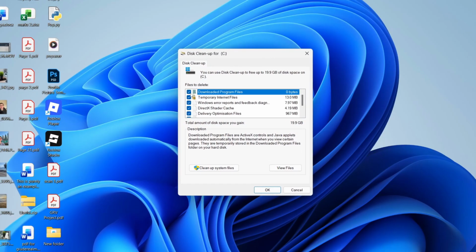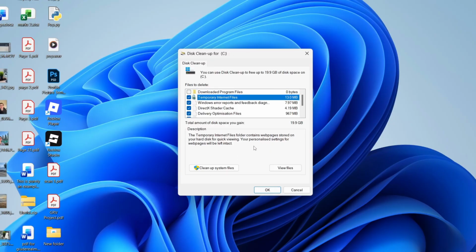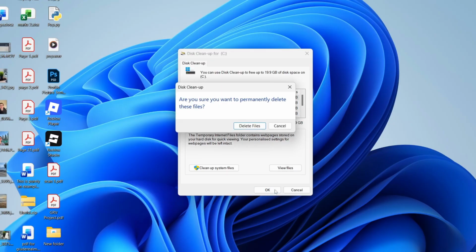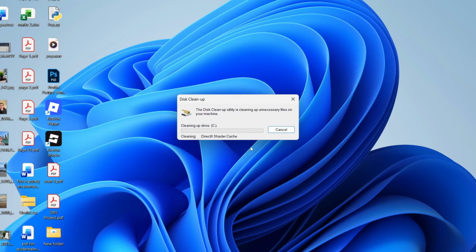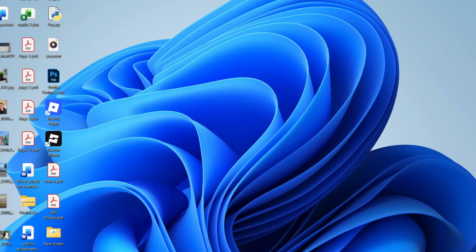So in this case, I want to keep my downloaded program files. Read through here and you can click on each of them to get a definition. And then when you're ready, you can press OK in the bottom right. And those files are going to be deleted. That's it. You've now cleaned up your computer.